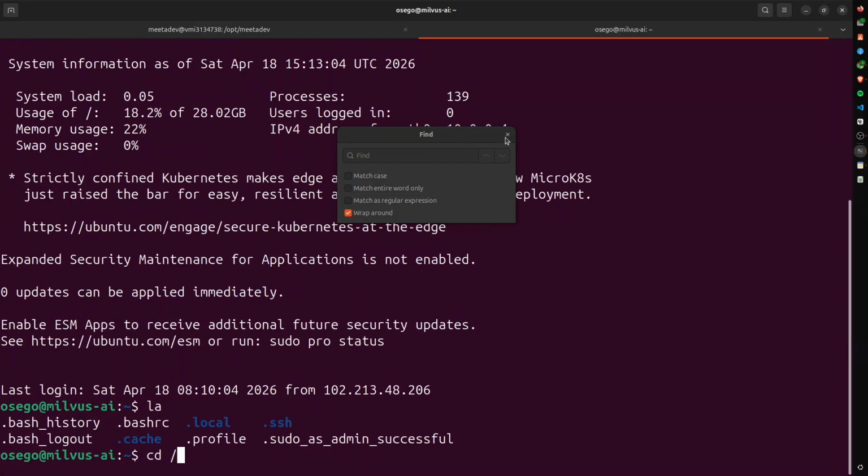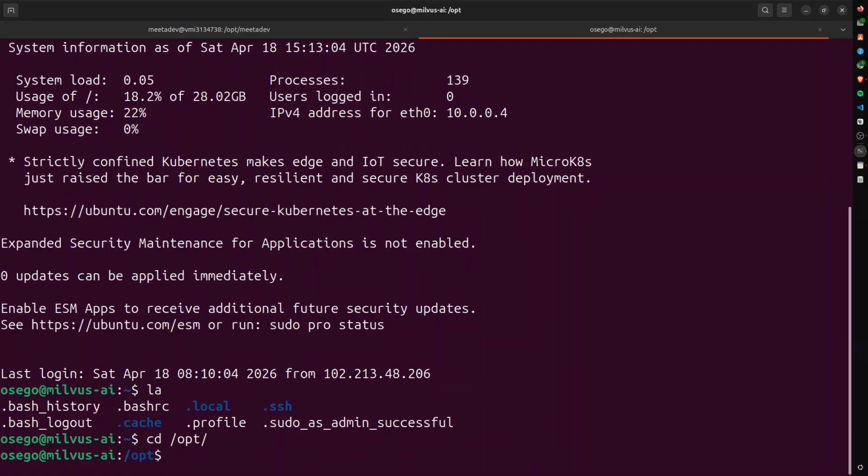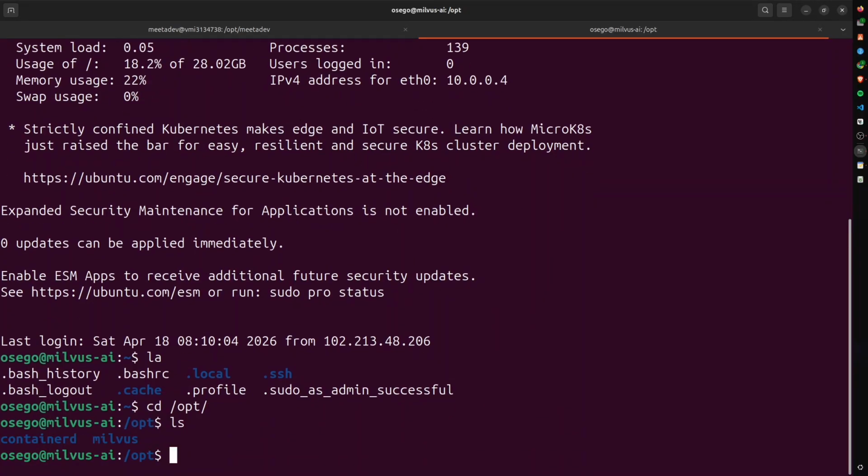Again, that should work. So cd opt. Let's see what we have. ls. And then I'm going to create a new directory. Let's call it make directory. Let's call it Milvus Standalone.